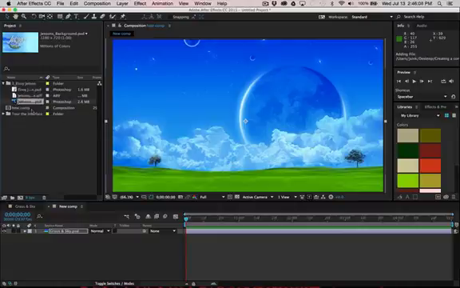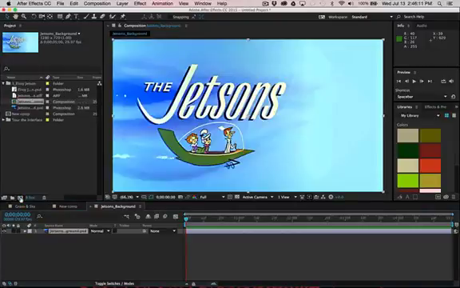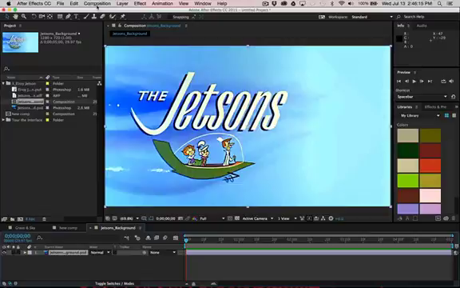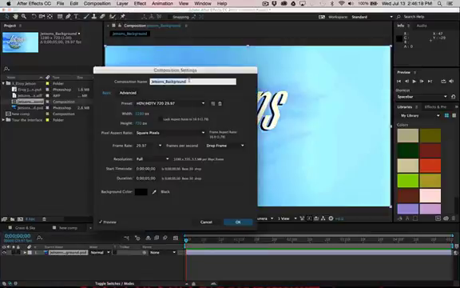There we go. So if I take that background and drag it down and drop it on the new comp icon, I get a brand new comp. Let's see how big that comp is. Let's go under composition, to composition settings. It's called the Jetsons background. Well, of course it is, because that's the file it's based on. It is 1280 by 720 because I made it that size, and it's 5 seconds long. So all that's good.